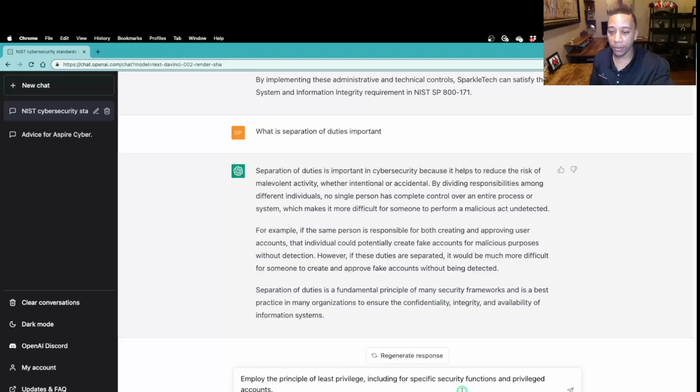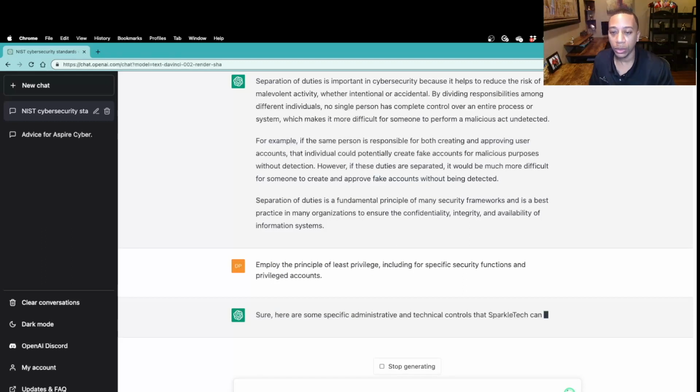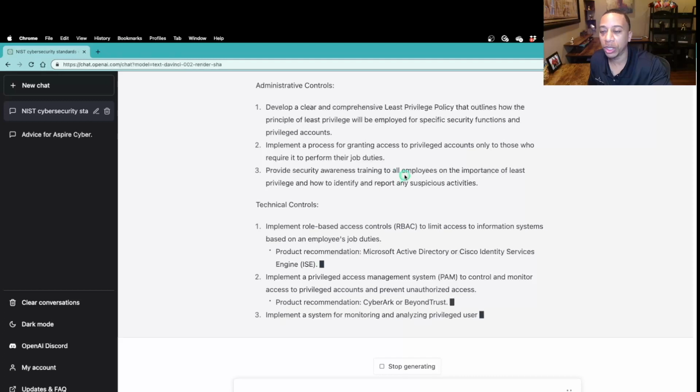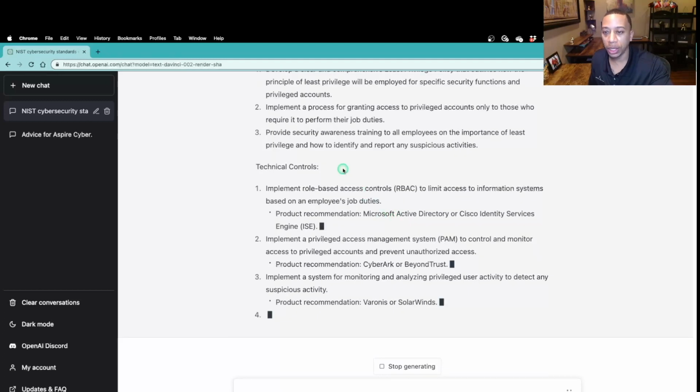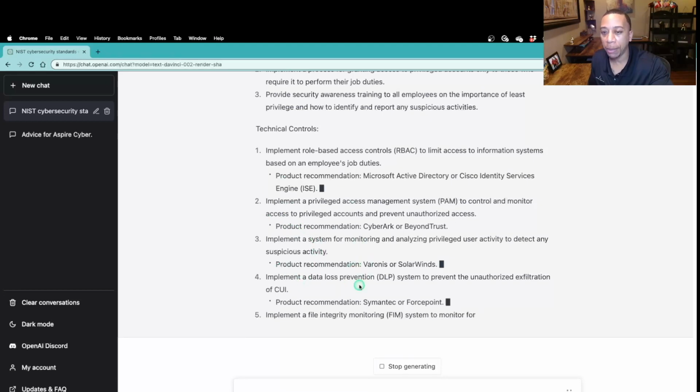Next is 3.1.5. We're employing the principle of least privilege. So we make sure that our administrators are using separate accounts for their administrative activities. Also, again, if an employee doesn't need access to CUI, you want to limit it to only the employees that need the access. So for most of the administrative controls, again, it's going to be documented policies, procedures, standards. And as you're noticing, a lot of these technical controls are starting to overlap.